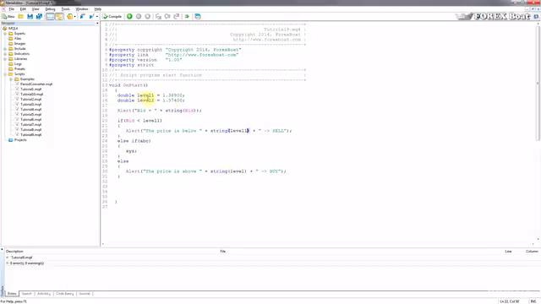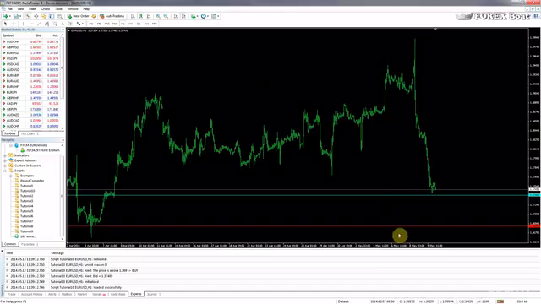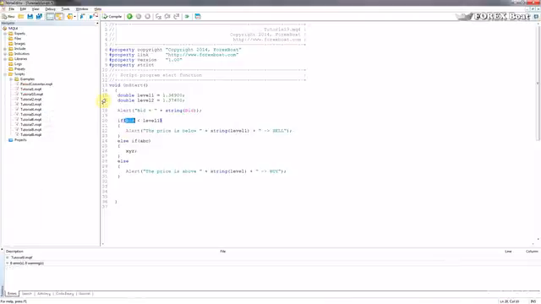In case when the bid is less than level 1, then this code will be executed, and then if the bid is not less than level 1, so if it's above level 1, we want to check whether it's still below level 2. So this is level 1 and this is level 2. We want to check if the bid is still below level 2. So here we'll check if bid is less than level 2.